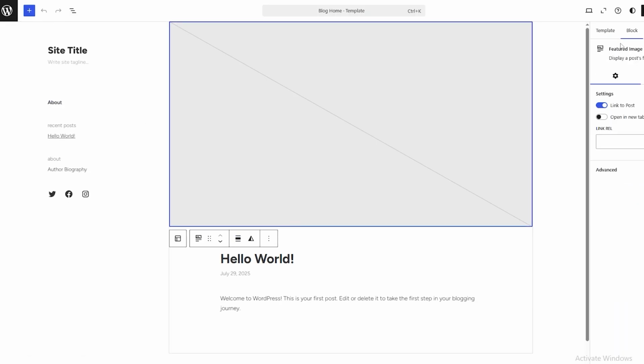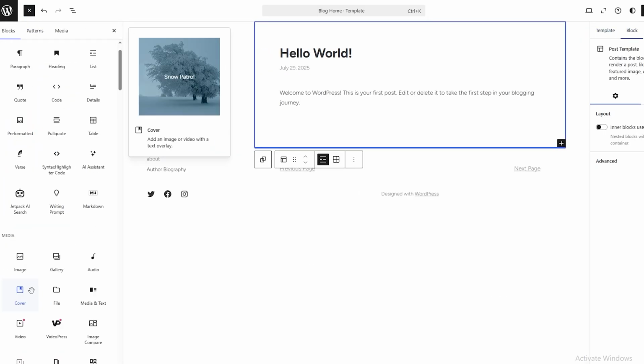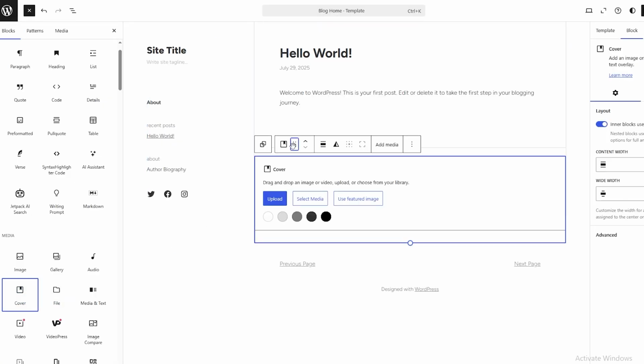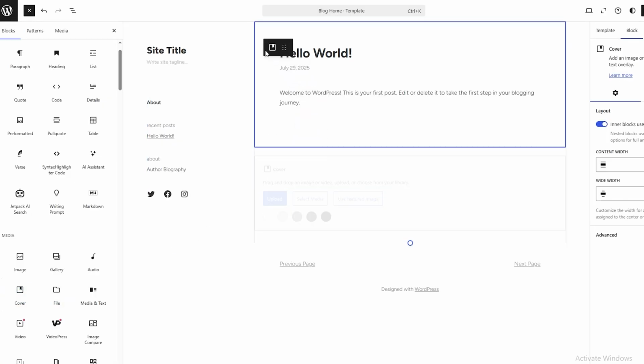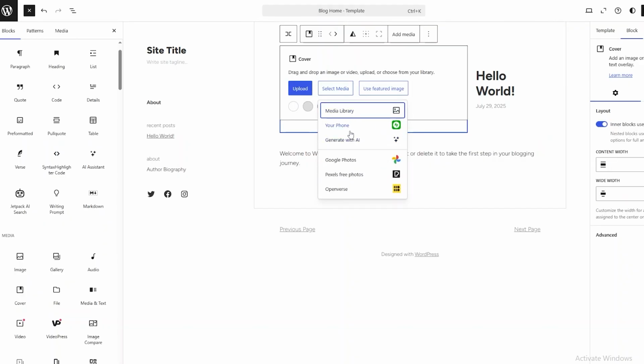All right, so again, we'll go with this one, and here we'll delete it. Click on the blue icon and upload a cover image, and we'll move the cover image over here. And now here we can go ahead and select media, and we can go with our phone, generate with AI, Google Photos, Pixels free products, or Openverse, right?